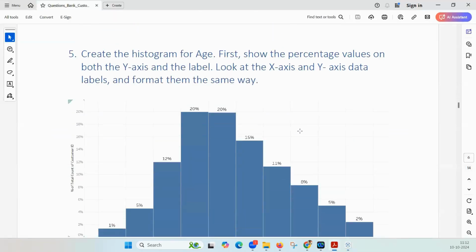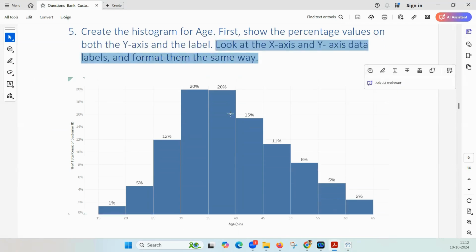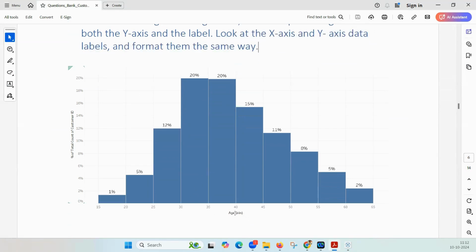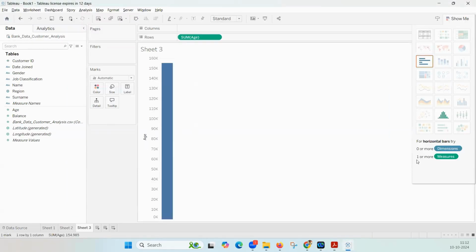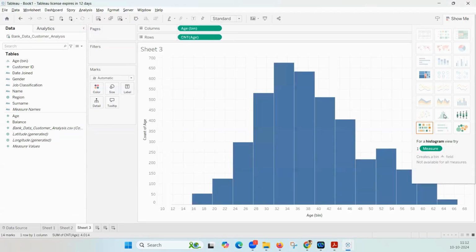Create a histogram chart for age. First, show the percentage values on both the x axis and the label. Look at the x axis and y axis data labels and format them the same way. We want to take age bin here. We want to create a histogram chart for age. If you directly create a chart, it will automatically give you a histogram.